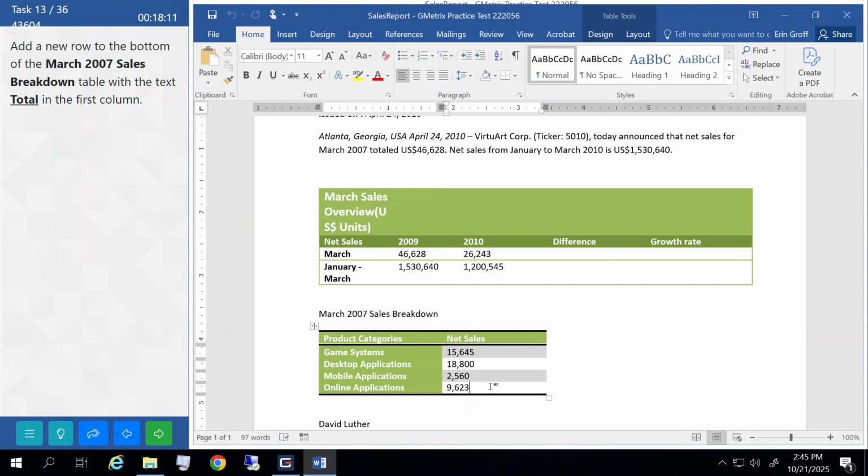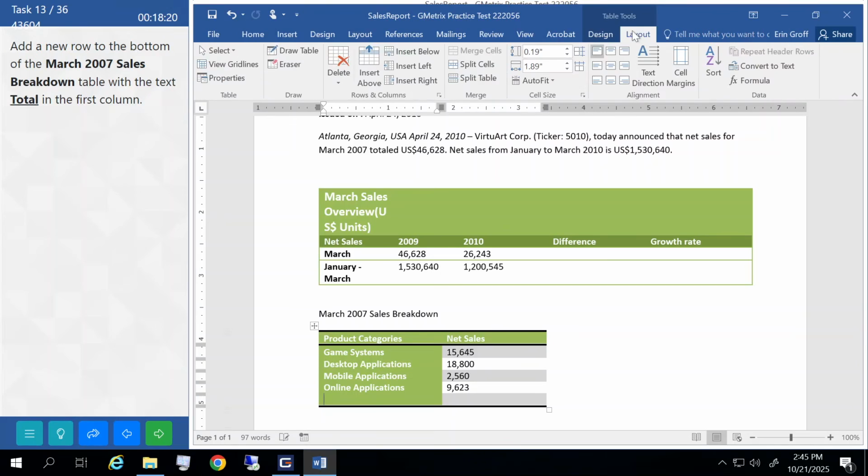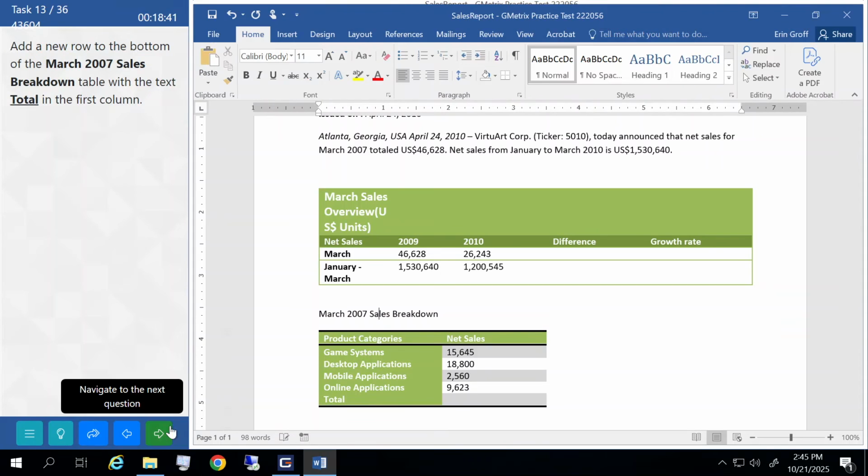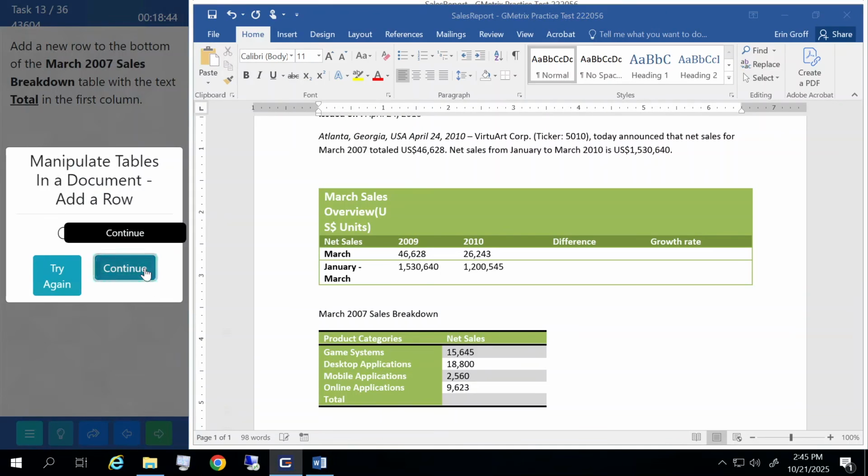9,623. And if you just hit your tab key, it's going to automatically create you a new row. And now you could also go up to the layout contextual tab with your cursor where I had it before and go ahead and insert row below, which is here. But I find tab being much easier when you're at the end of a table. So now we want to put the text total in the first column. And hit next.